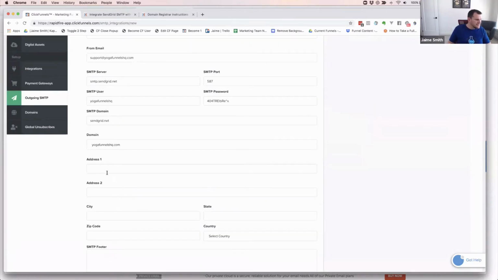And then we need to set an address. This is going to automatically get attached to our footer, and this is because for CAN-SPAM rules, it's required that you have an address.